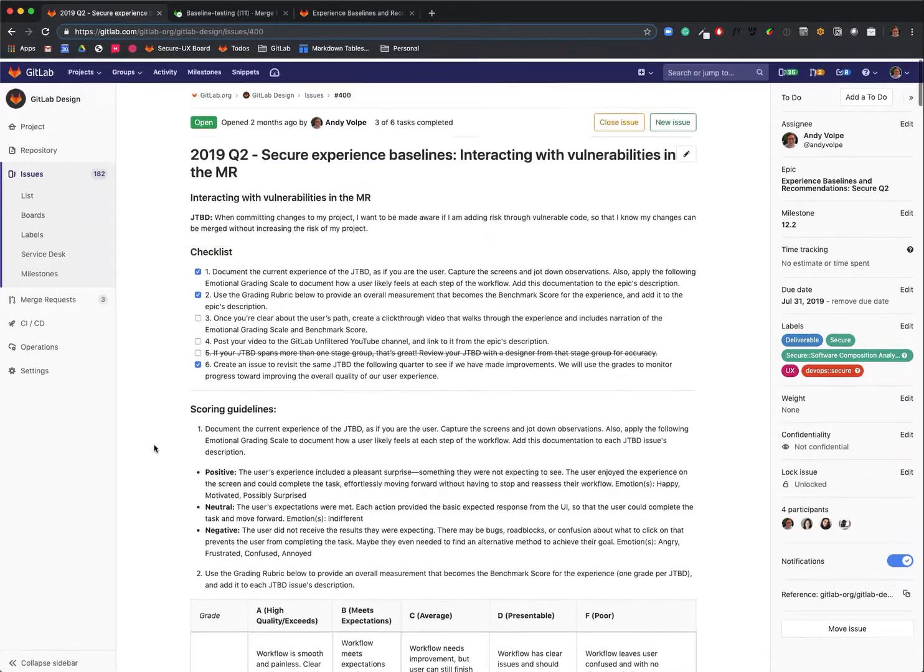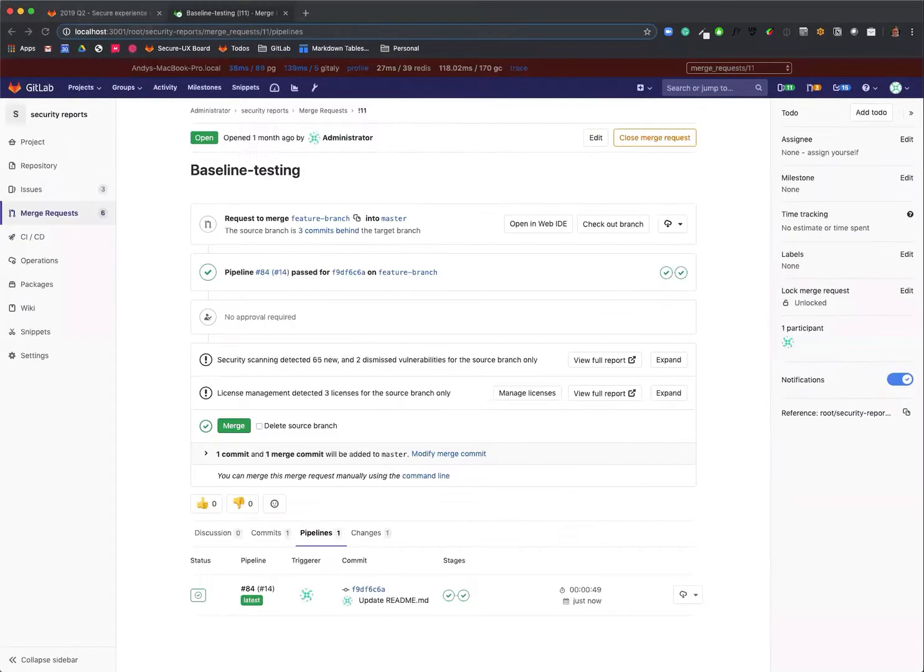So how about we go look at the experience? Okay, so we find ourselves here in the MR. For time purposes, I've run a pipeline with a commit. And now our first task is really to begin understanding if there's any vulnerabilities in this merge request.